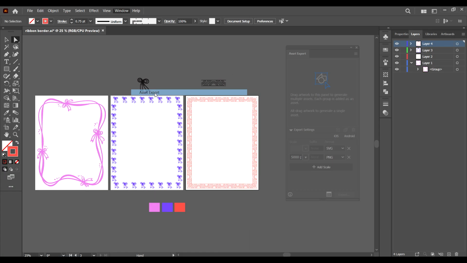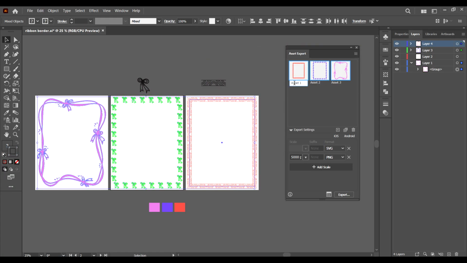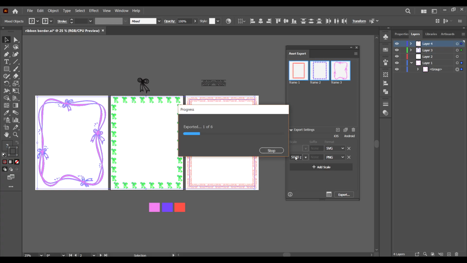And that's it, 3 easy ways to draw borders in Adobe Illustrator. Try them out, mix and match, and see which one works best for your style.